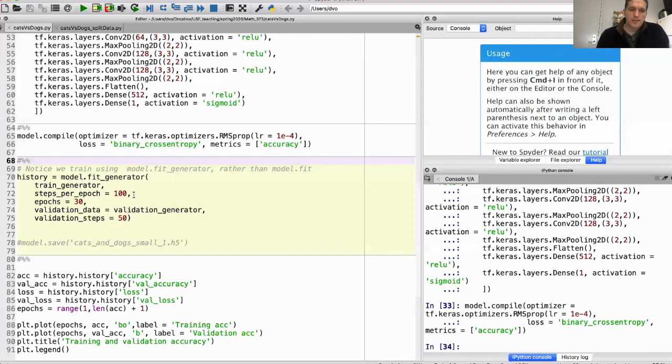Here, we're telling the fit generator method that each epoch will consist of 100 steps of stochastic gradient descent. In other words, we're going to have to look at 100 batches of data before we complete one full sweep through the training data set. And we're going to train for 30 epochs. Throughout training, we're going to monitor our progress on the validation data set.